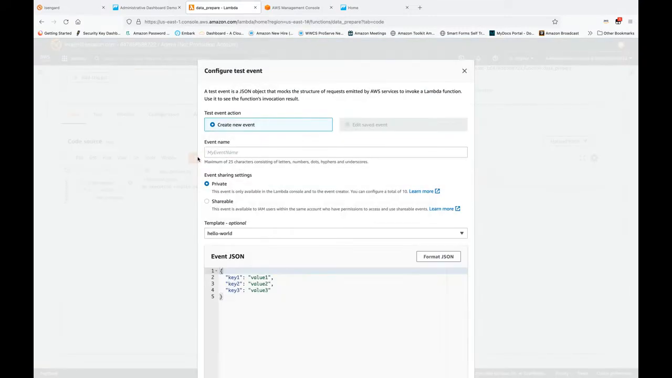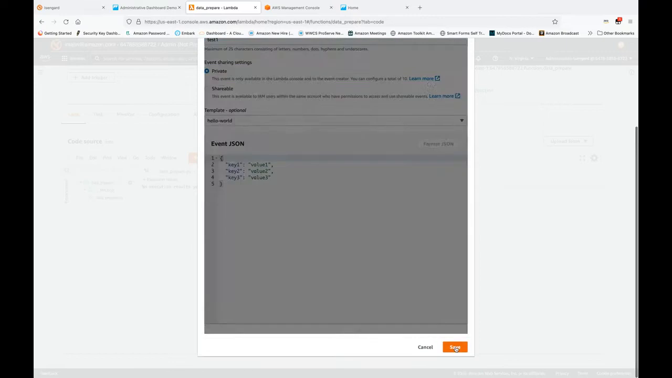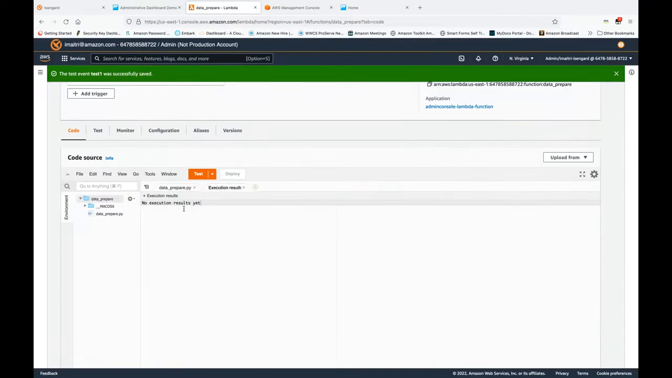And to test it, we can hit test. For the event name, we can type any event name that we like, and then we can save it. Then when you hit test again, it will start running your Lambda function.